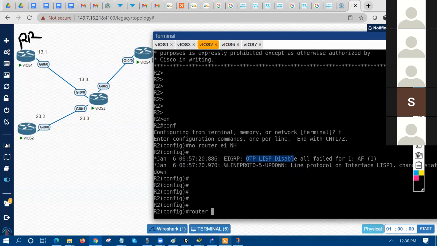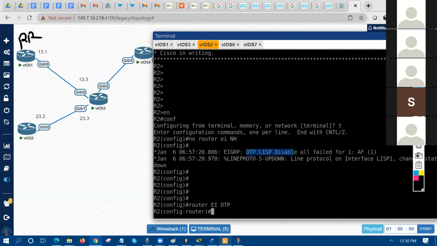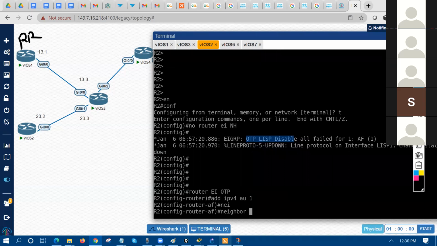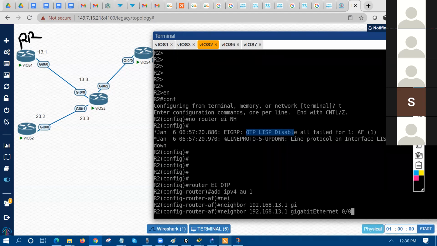So I say router EIGRP over the top, address family IPv4 autonomous system 1. And I'm saying the neighbor, who am I going to form the neighborship with? I'm going to form the neighborship with 13.0.3. So every router is going to form the neighborship with the server. Which source am I going to use? Gig 0/0. You can use any one of them, it's totally up to you.